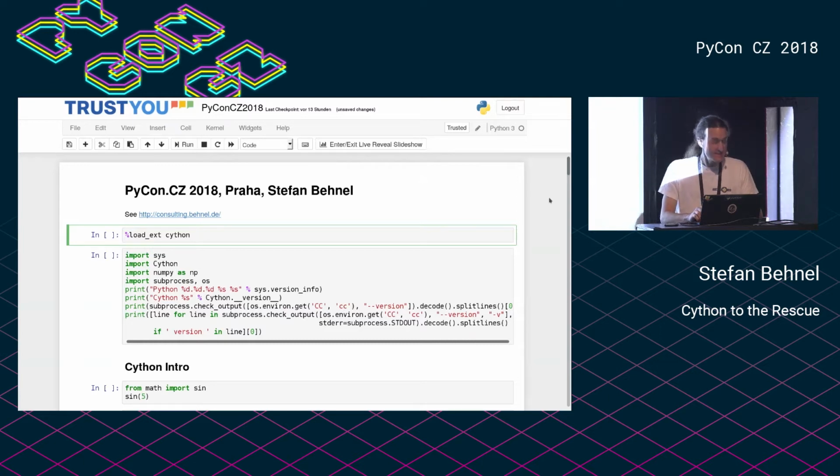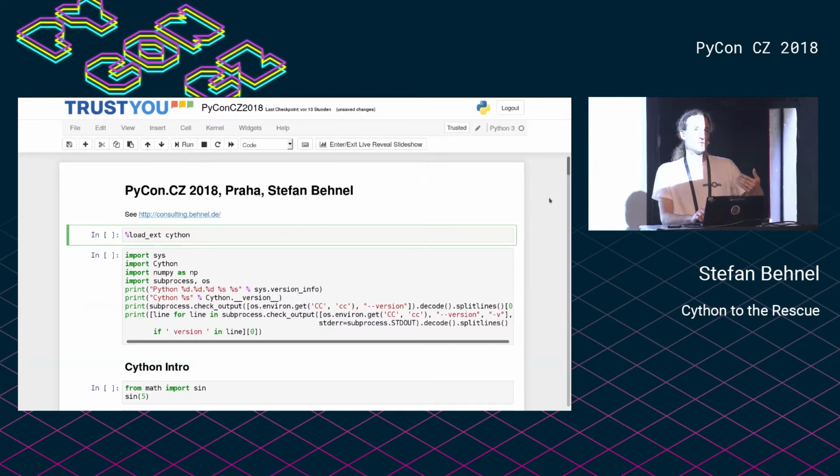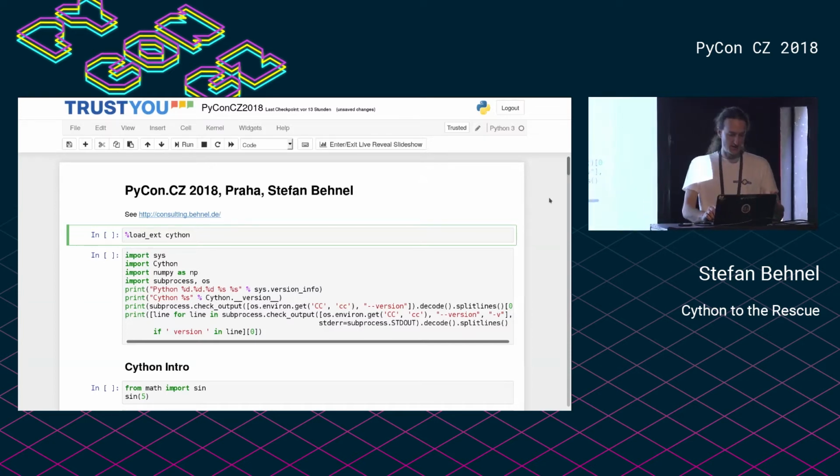And it has support for Cython. So all you have to do to use Cython in Jupyter is %load_ext Cython. Well, you have to pip install Cython first, obviously, but afterwards %load_ext Cython and you have it in your notebook.